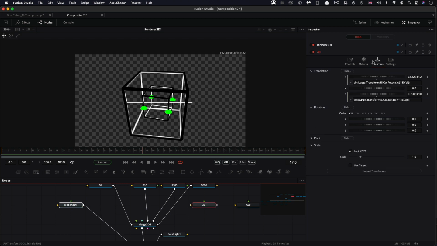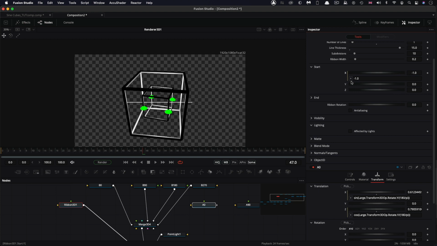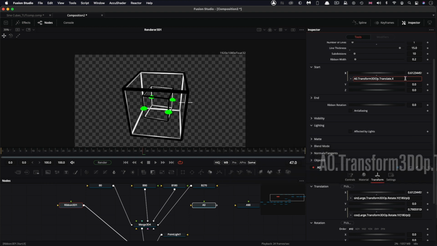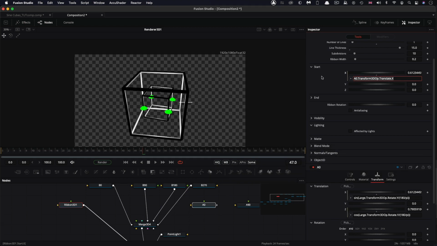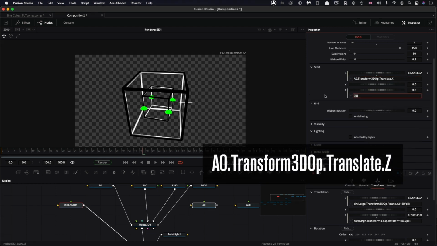Command click them both so I can do some pick whipping. As I say, we need to attach the start and end to the relevant control objects. So I'm going to add an expression to the start here, and pick whip the X value for the A0 object. Then we can copy this expression, Command C, add an expression to the Z, paste that in there and change the X to a Z.